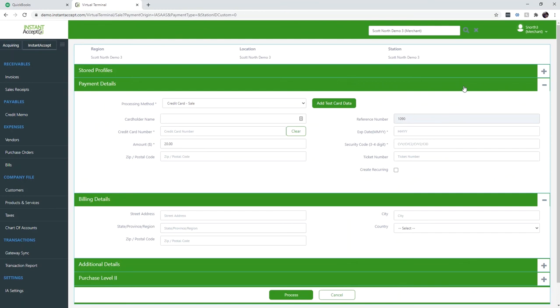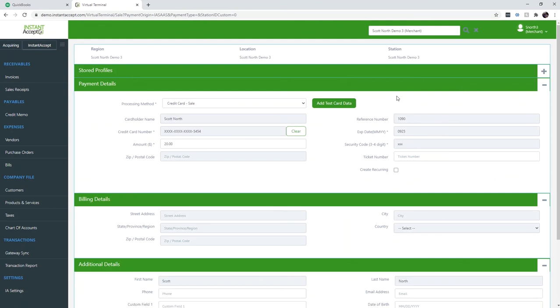It'll bring us to our virtual terminal screen, where we see there's a stored token for this customer. So as long as you have tokenization turned on, which is storing your cards, the card will be stored each time you run the transaction.